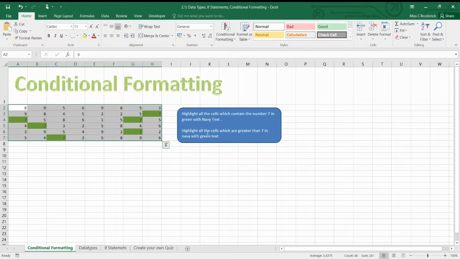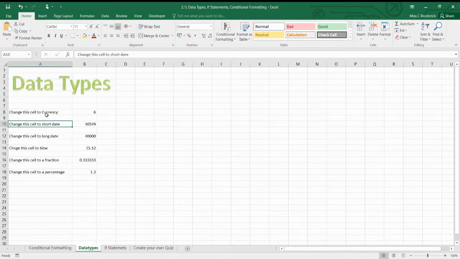The second question is highlight all the cells which are greater than 7. So you've got to look for the ones that are greater than 7. That's your hint. Second tab, you have to change the data type.